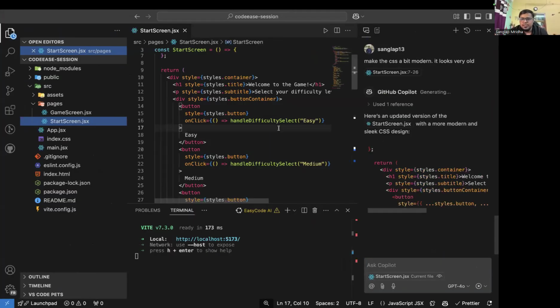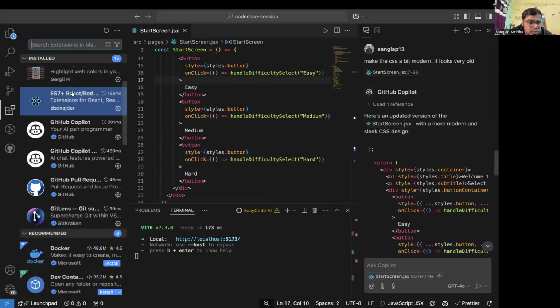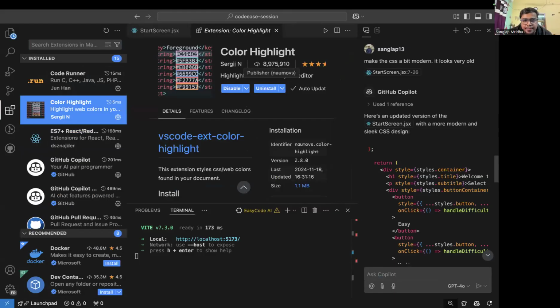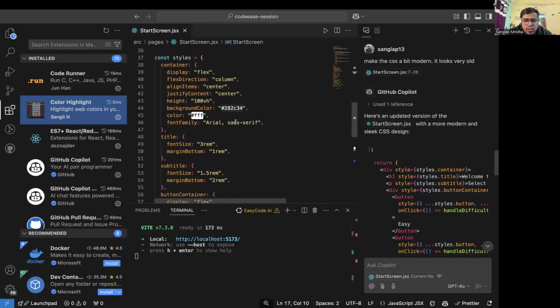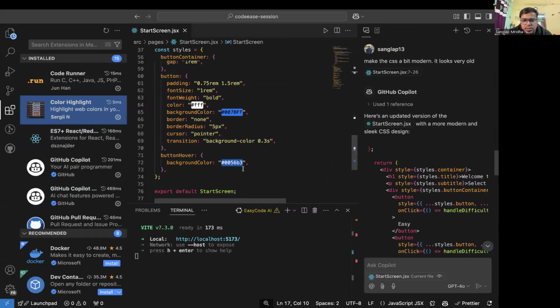Let's see what it does. What is the extension you have used to colorize the hex codes? I think this is like the theme, right? No. Just open a CSS file. The hex codes are colorized. Oh, okay. Just this one, Color Highlight by Sergi N. You people can use this. It basically colorizes the whole hex code. Usually what VS Code does is it gives a small color in front of that, but this colorizes the whole thing.